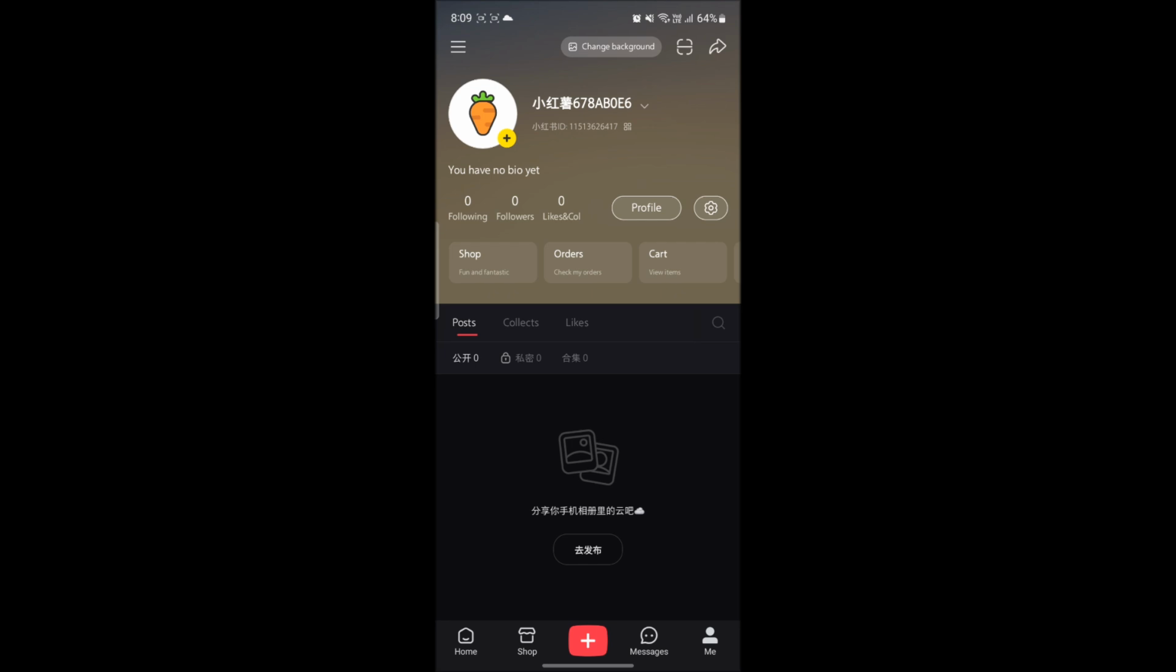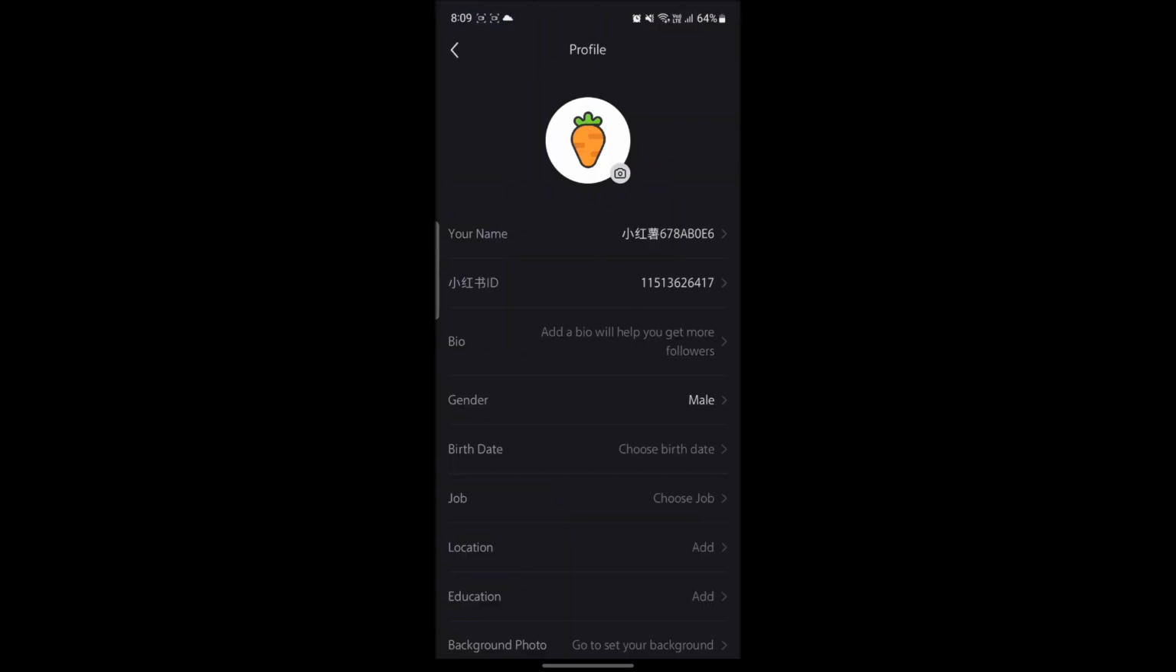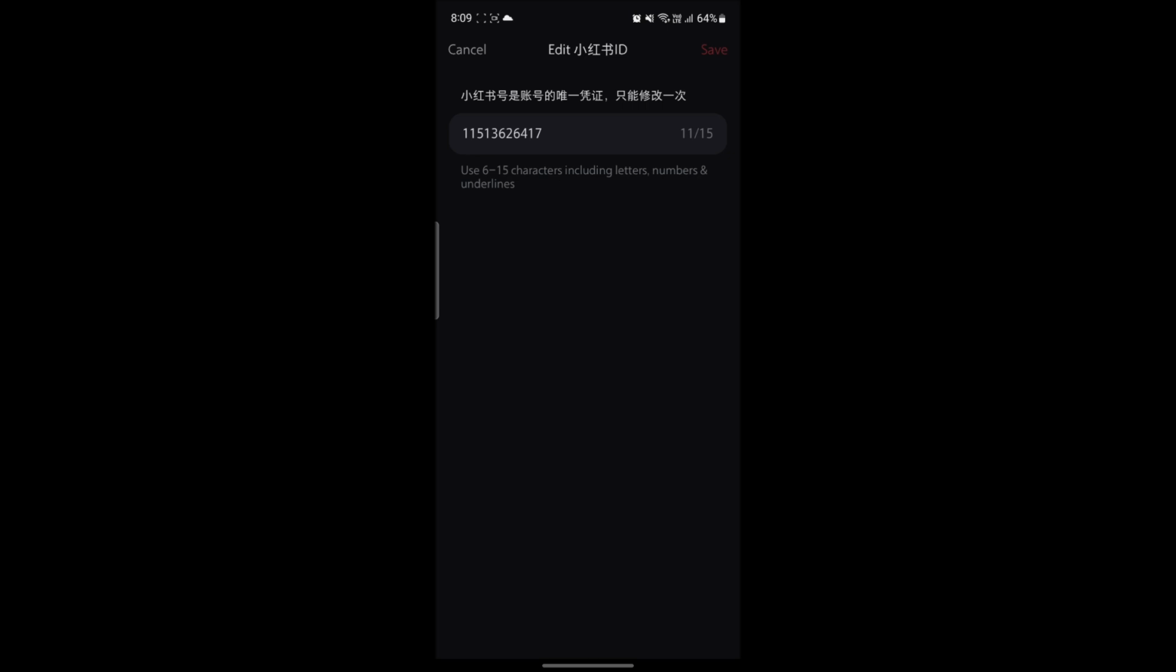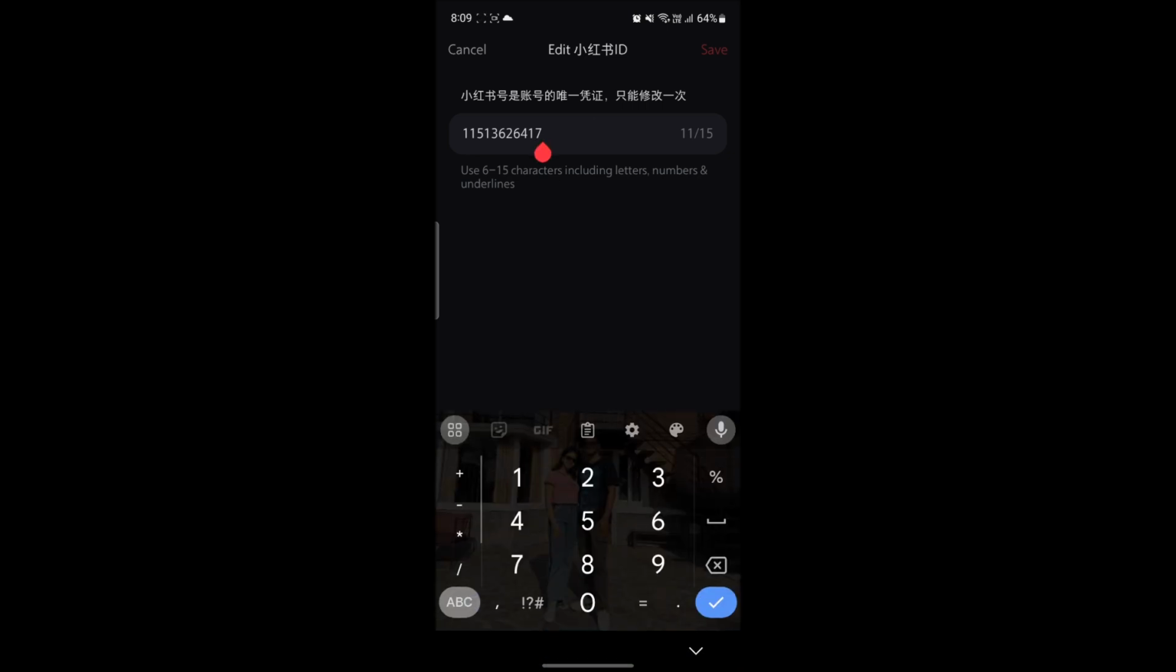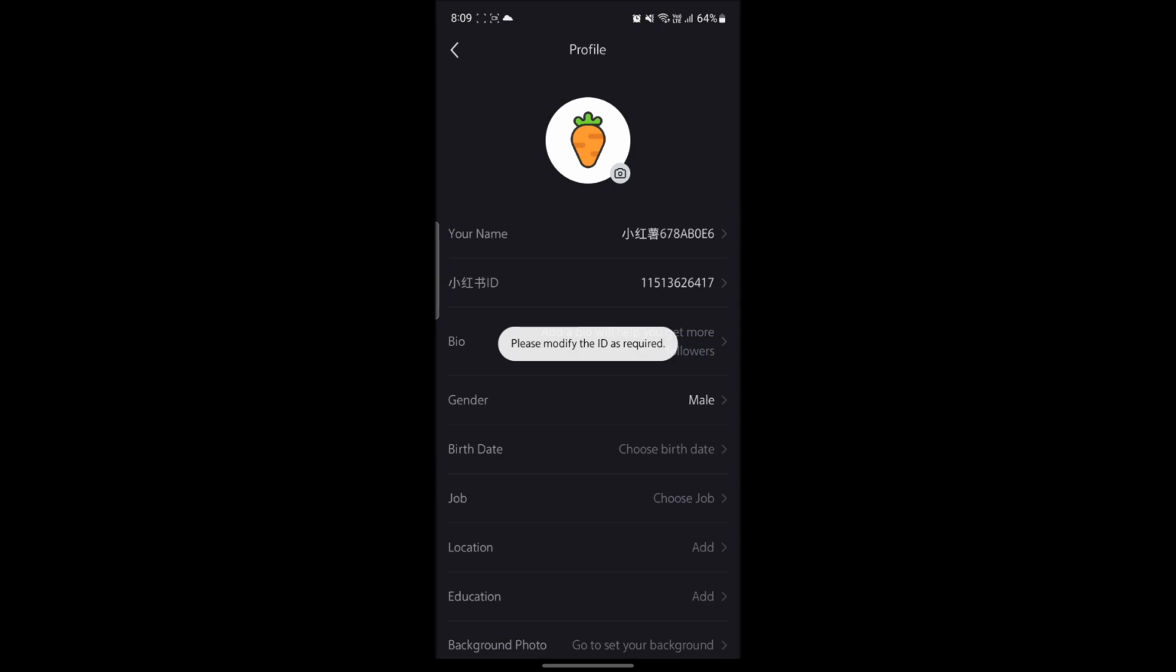So if you want to change it anytime, don't you worry. Click on Profile, then you can see the ID option. Go ahead and tap on the ID option and you can add in the numbers which you want. Tap on Save, wait for a while and the ID will be updated.